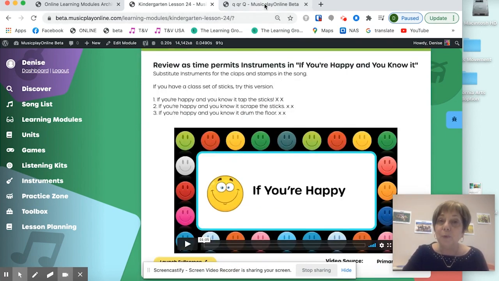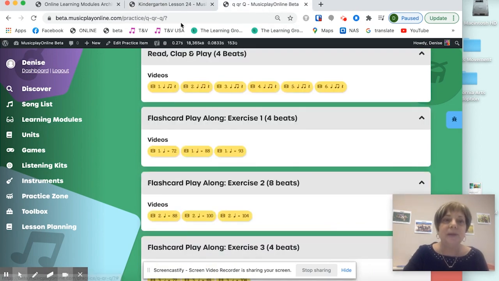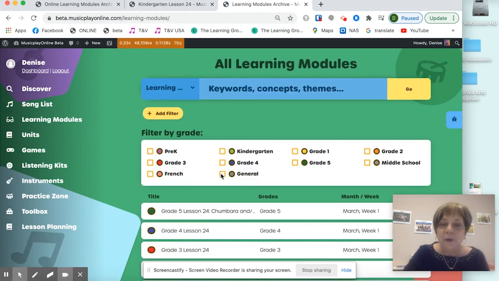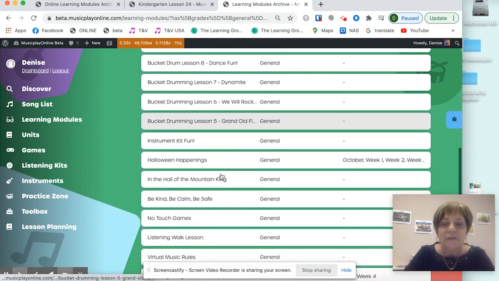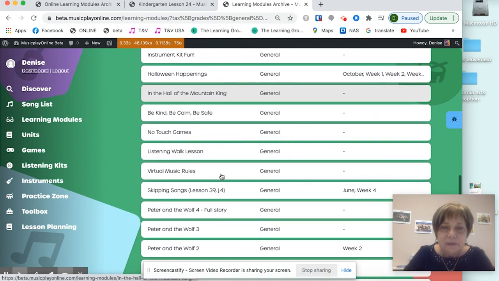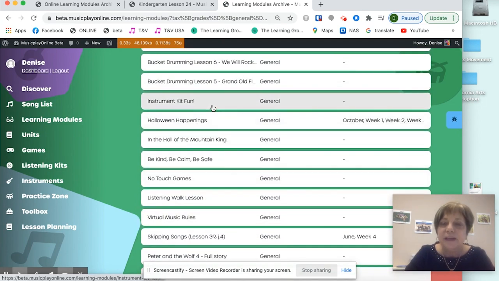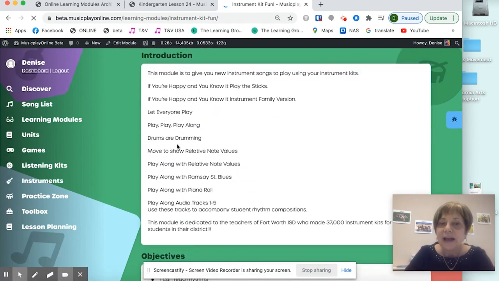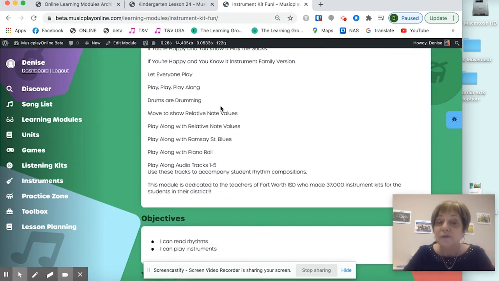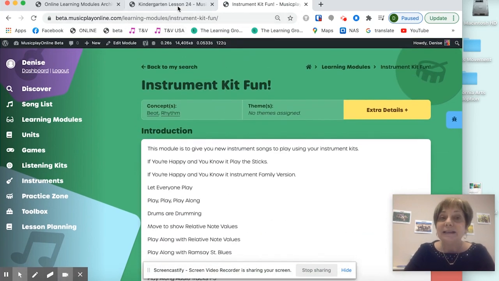If you are looking for more play along pieces, in the learning modules, in general, there is an instrument kit fun lesson. Here it is. Instrument kit fun. And in this module, there are lots and lots of instrument kit songs. And I've added If You're Happy and You Know It, Play the Sticks, and If You're Happy and You Know It, the instrument family version. And we'll be adding to this.